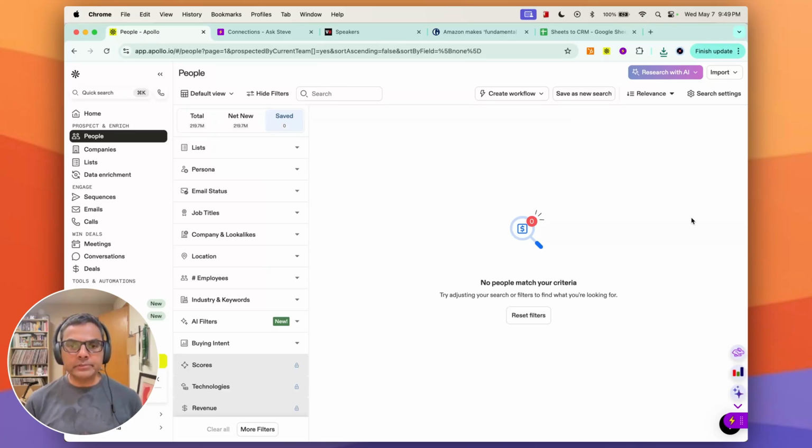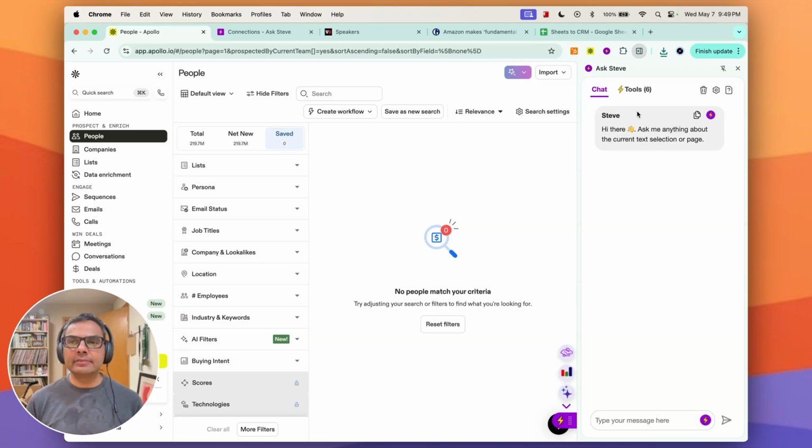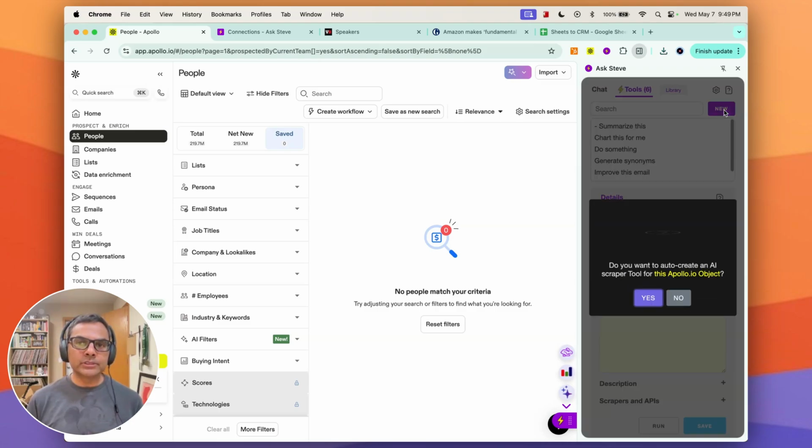Hey Apollo users, I want to show you how you can use Ask Steve to very quickly capture contacts or people and companies into Apollo with one click using AI. So the fastest and easiest way to build your one-click AI scraper for people is to go to the people page or to an individual person page, click open the Ask Steve side panel, click on tools and then click on new.